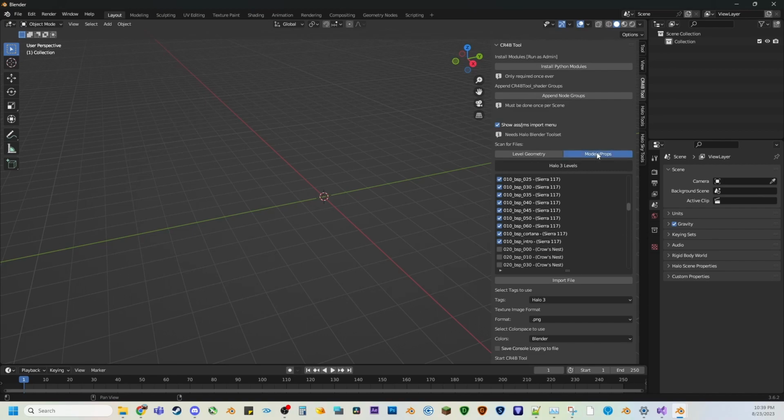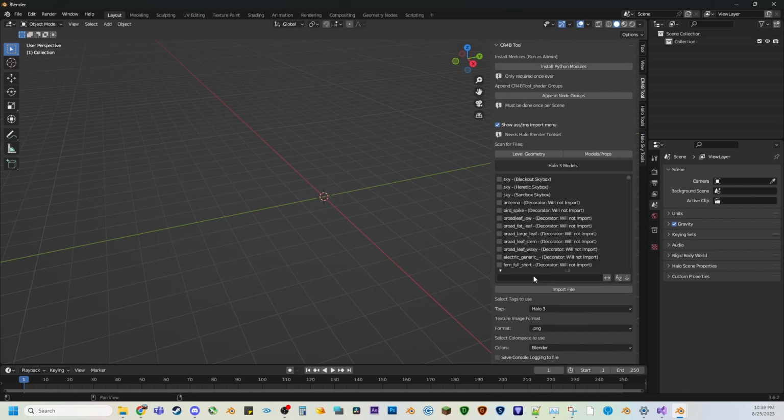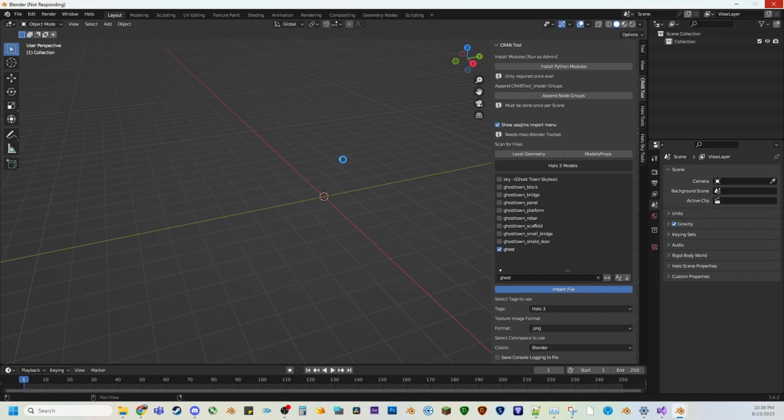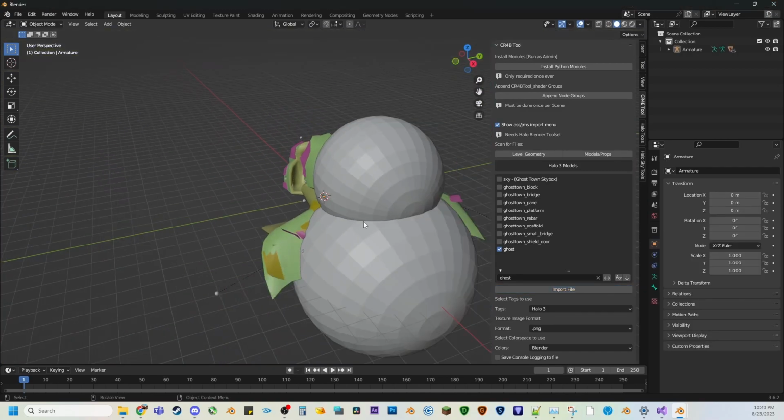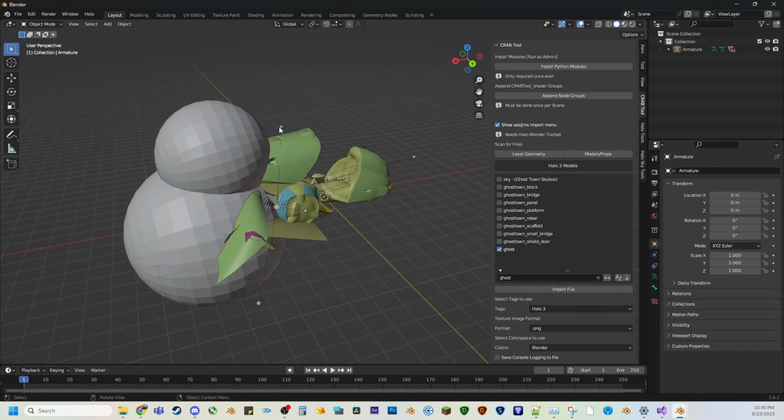Now you can click models and props. It'll show all of the models in the game. You can click the triangle again, say I want to type a ghost. All right, hit import ghost, give it a second. And there it goes, and here's the ghost. So it has all the in-game stuff you can't see, like actionable stuff and whatever the hell these are.